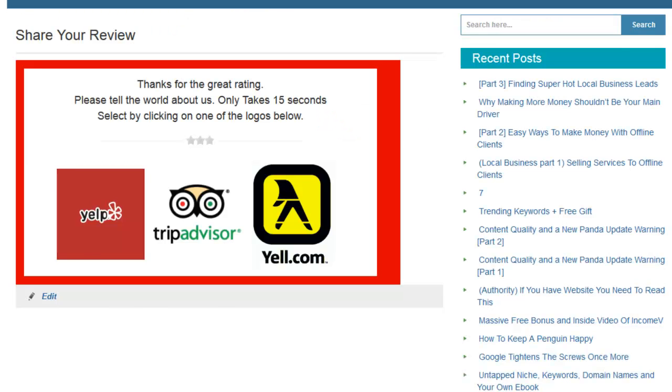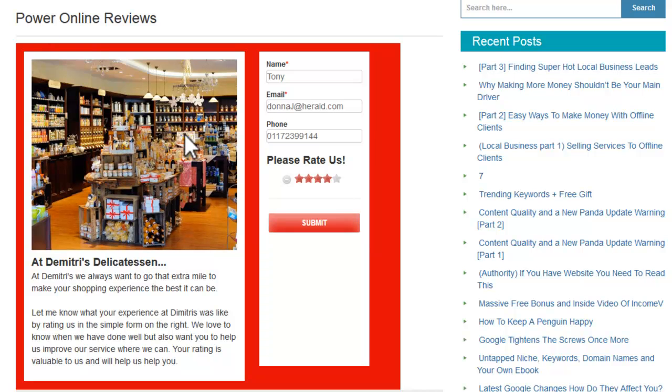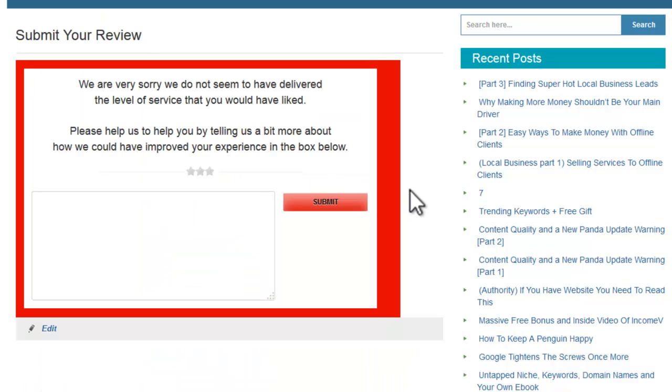So let's just see how that changes slightly if they don't give you a positive review. So we'll have the same information again on our review page, but this time I'm just going to select a 2-star review. So obviously as a customer, I'm not happy. I click my submit button, but this time, instead of being then prompted to go to a third-party site, you're asked to give some feedback.